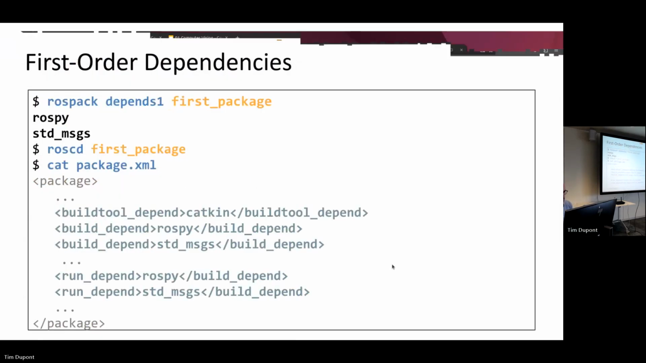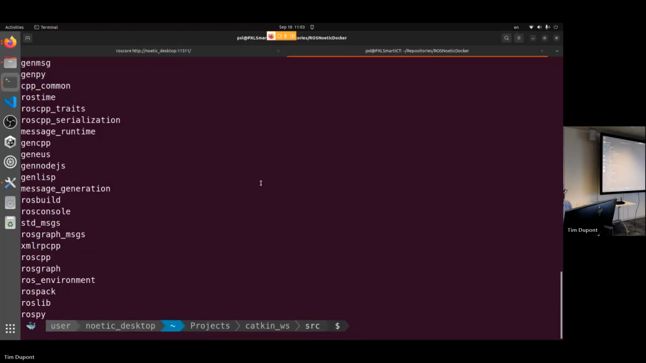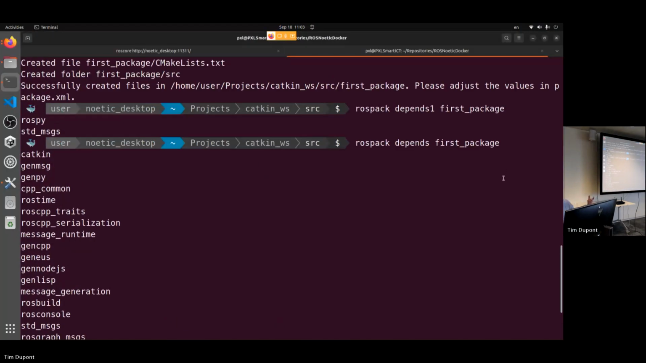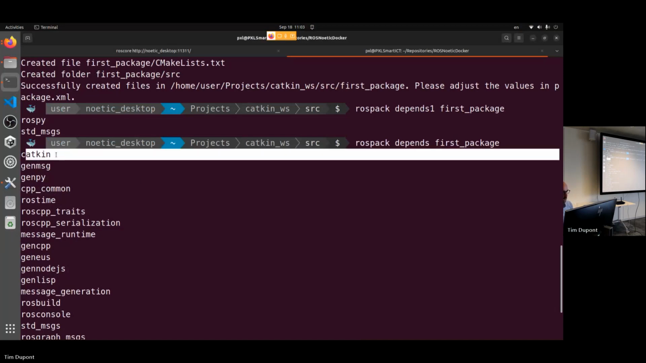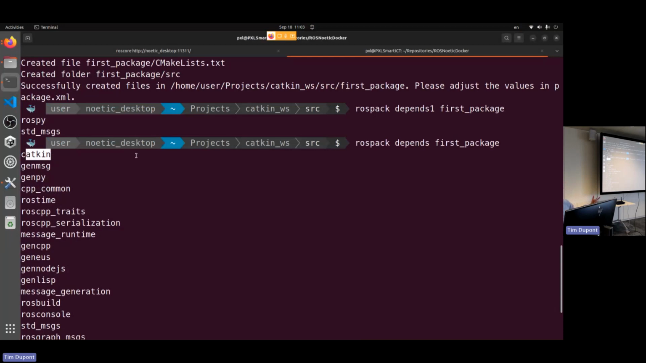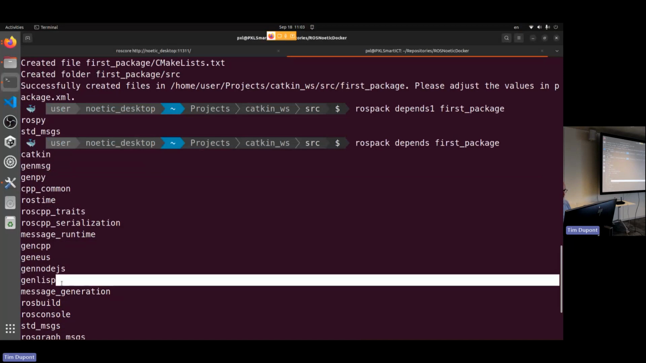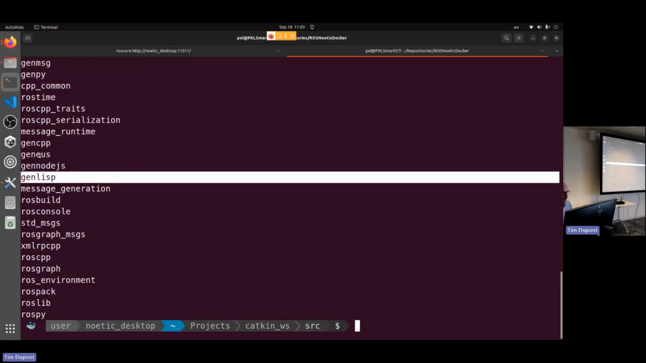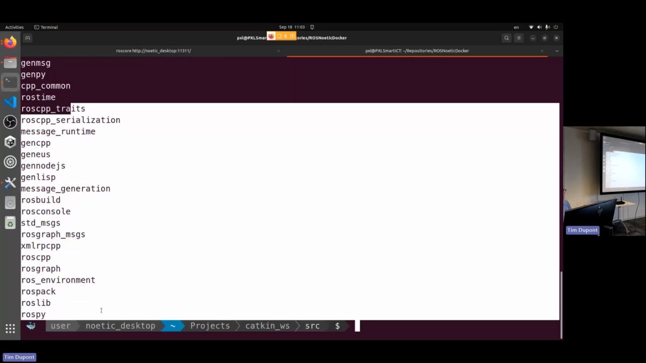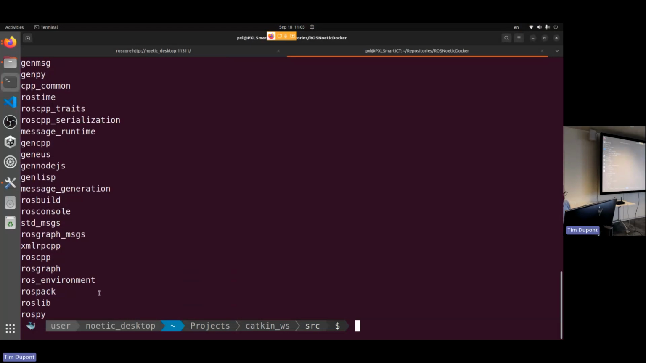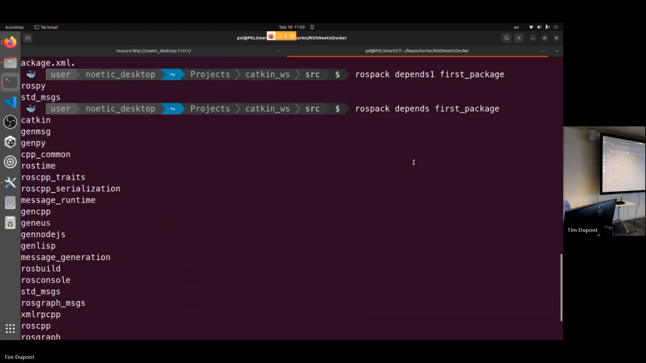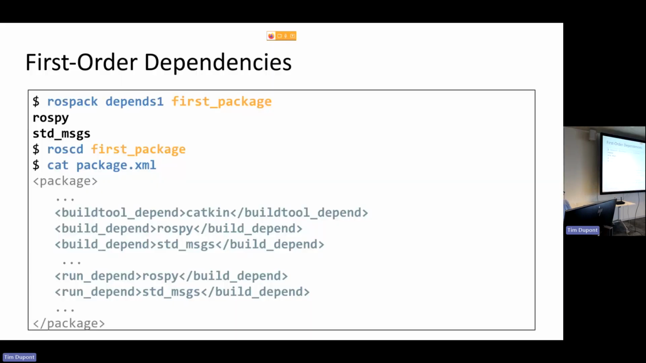Voila. So these are all the dependencies of your package. A simple package like this also depends on Catkin, because it's a Catkin package, but a lot of other things, even genlisp for some reason. But those are all the dependencies, all the ROS things that are needed to have a working package.